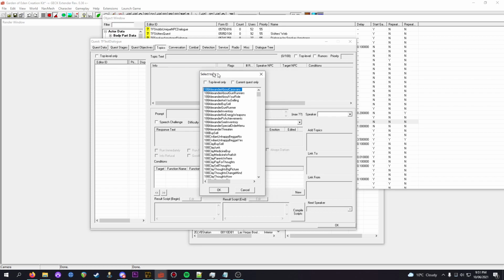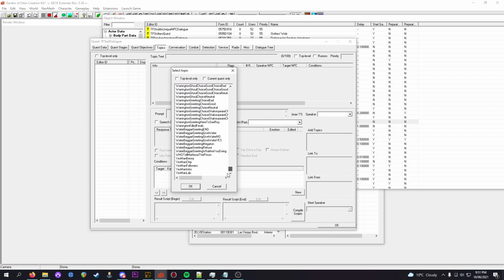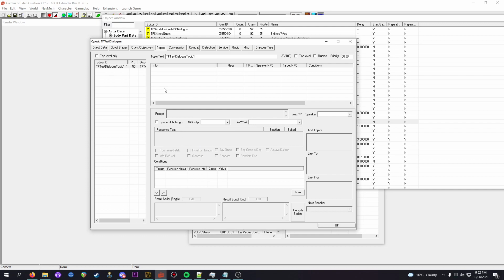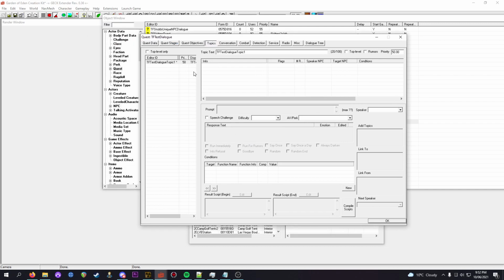Now you'll see a big old list of topics here. What you're going to want to do, assuming that you've already written the dialogue or you're starting to write it, is use whatever topic name you came up with. So let's go TF test dialogue topic 1. Great, and that'll take a sec. And you now have your dialogue added to your quest.